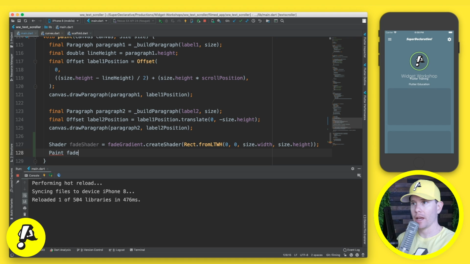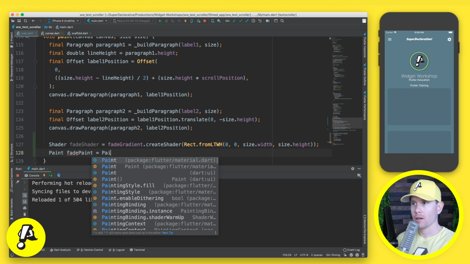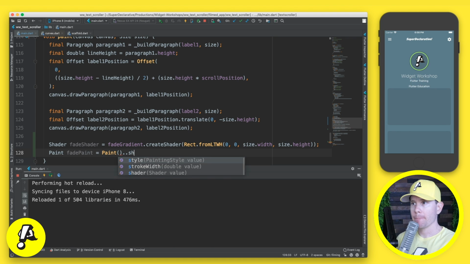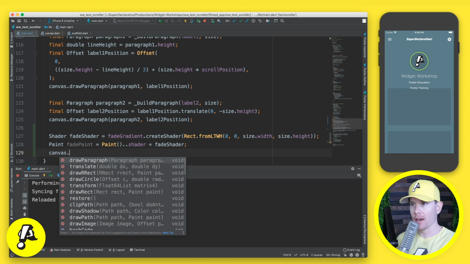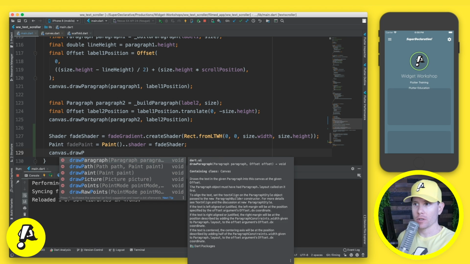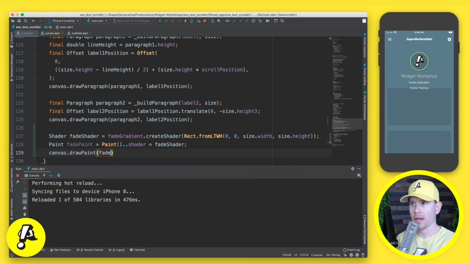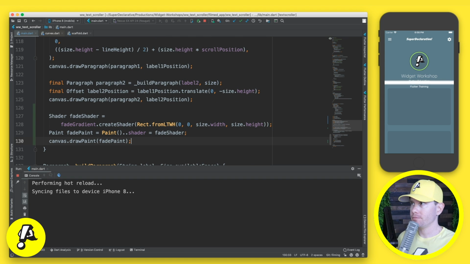And then we can create a fade paint. We create a paint, and we set the shader to the fade shader. And then finally, we tell the canvas that we just want to essentially fill all available space with this paint. Now let's see what we've got. All right, so now you see this white gradient looking thing.